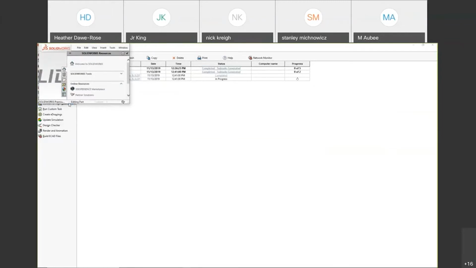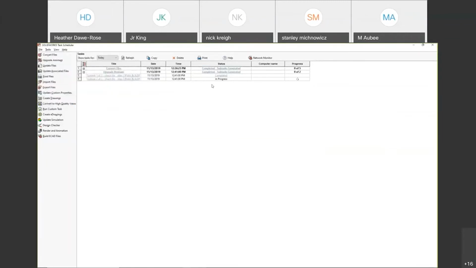And it's opened up the plate part. Let's check some qualities. I'm going to show you what qualities it checks here. So it's in progress. It's about to be done.